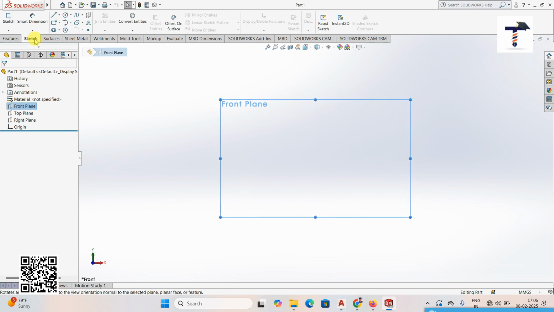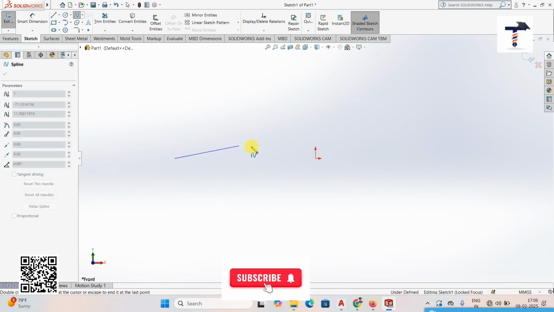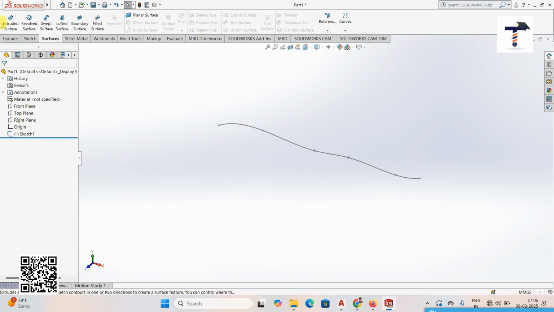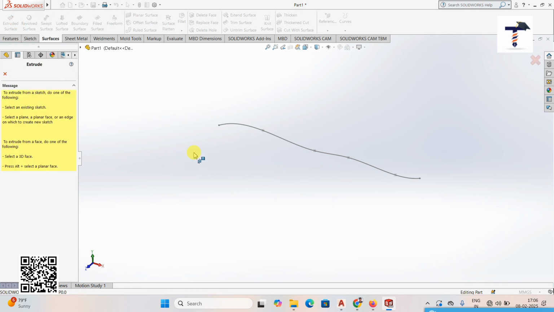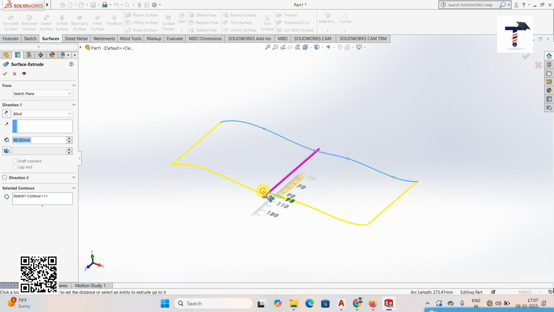Then go to the sketch option and choose spline. Okay, so that is the spline option, and then exit here. Then just rotate, and go to the surface tab, where there is extrude, revolve, sweep, loft, everything. So choose extrude, just click here. So now this is the extrude option.